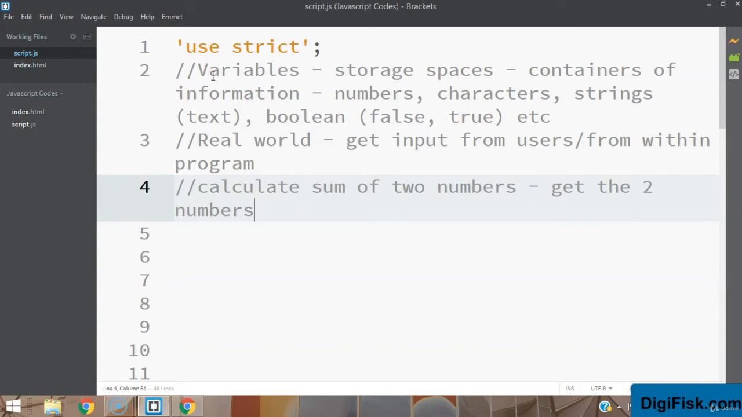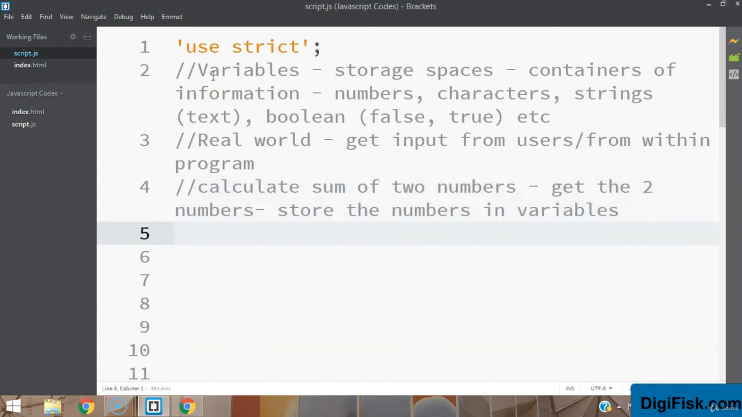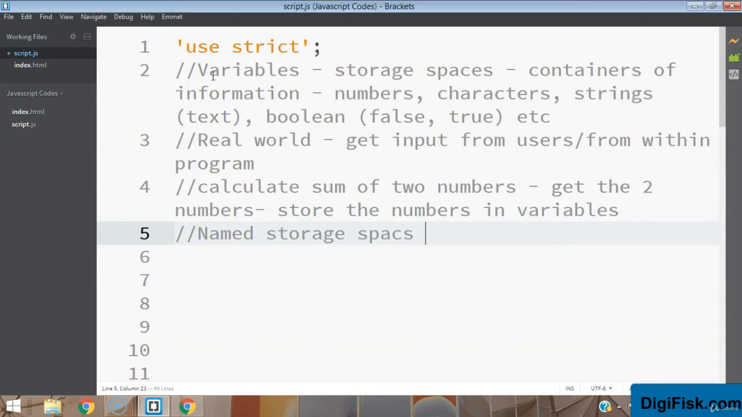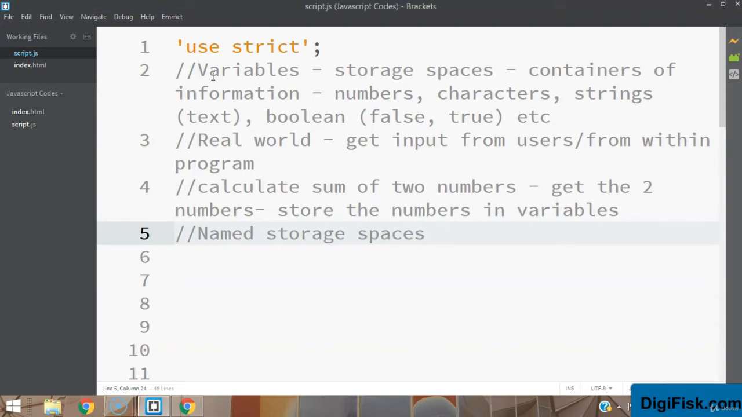So how do you do this? By using variables. You can ask the user for two numbers, get the two numbers, and then store the numbers in variables. So these are named storage spaces, because you can give each variable a name. You can name it something, and then assign some value to it, or get some value from the user and assign it to your named variable, and then you can reuse it. So that's why it's called named storage.